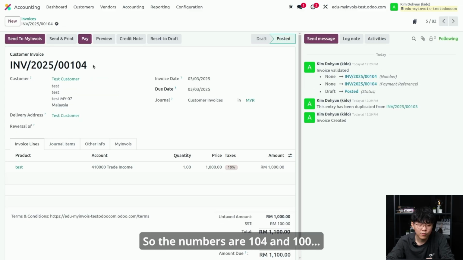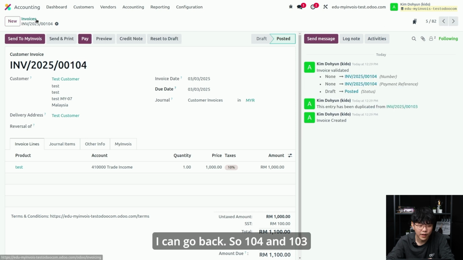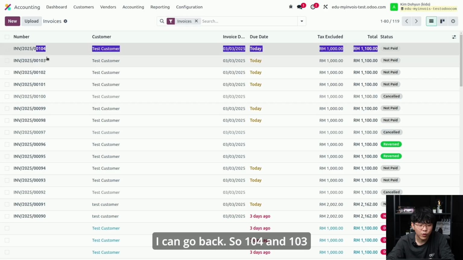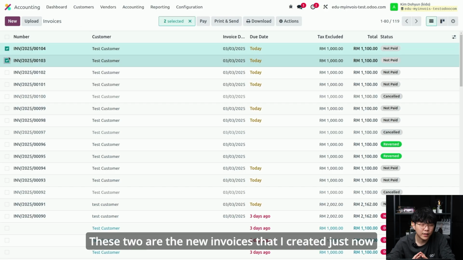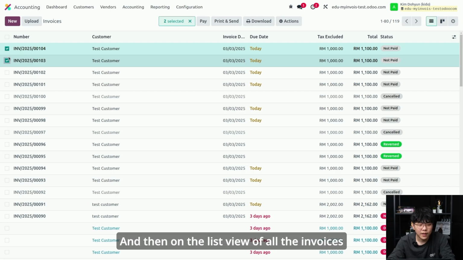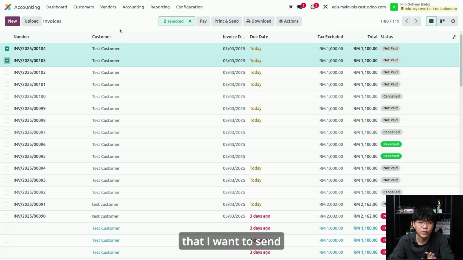So the numbers are 104 and 103. These two are the new invoices that I created just now. And then on the list view of all the invoices, I can simply click the checkbox to choose the ones that I want to send.